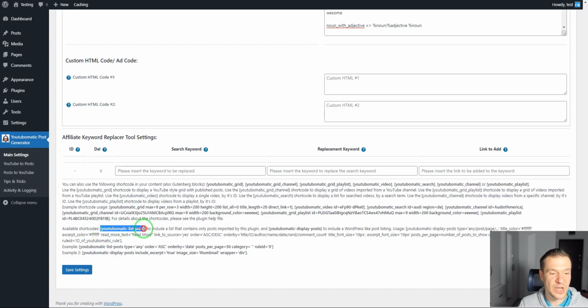And also there will be 2 more shortcodes that will list posts that the plugin imported and not other posts from your site. So these 2 shortcodes will list and display only posts that the plugin imported. So you can use this also to display posts that the plugin imported. Okay, so basically these are the options that the plugin provides.